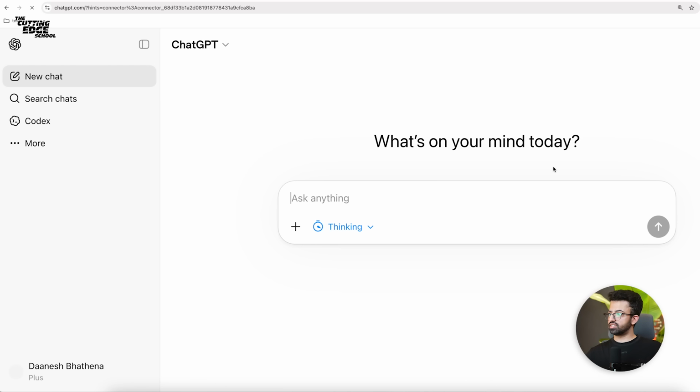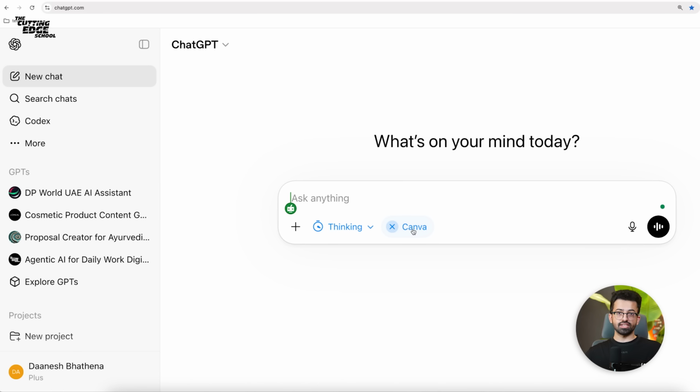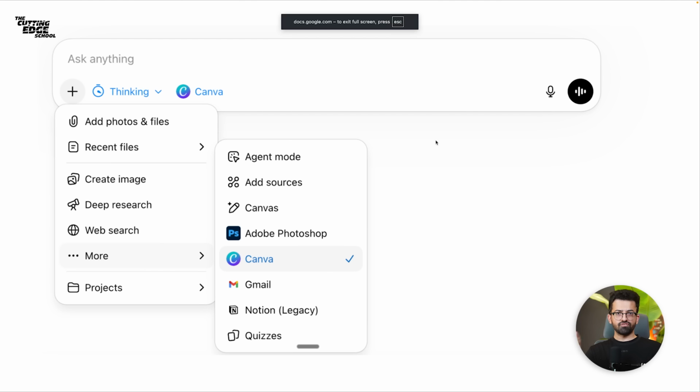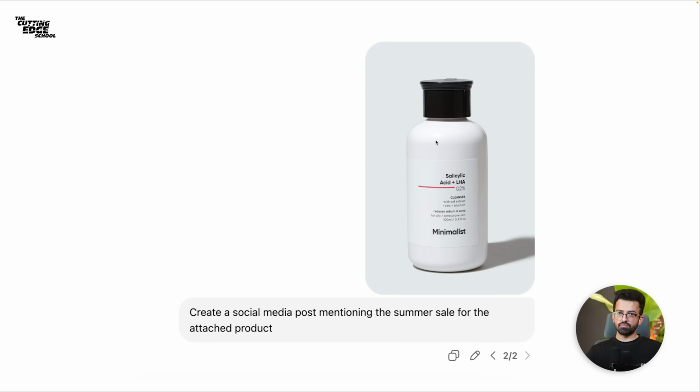When I click on start chat, you will see that it has automatically selected Canva. But if you want to start a new chat, you can just click on new chat and click on this plus icon, more, and then Canva. After doing this, you can still use the same prompt, but now whatever design you get will be made in Canva. So I'll show you how that looks.